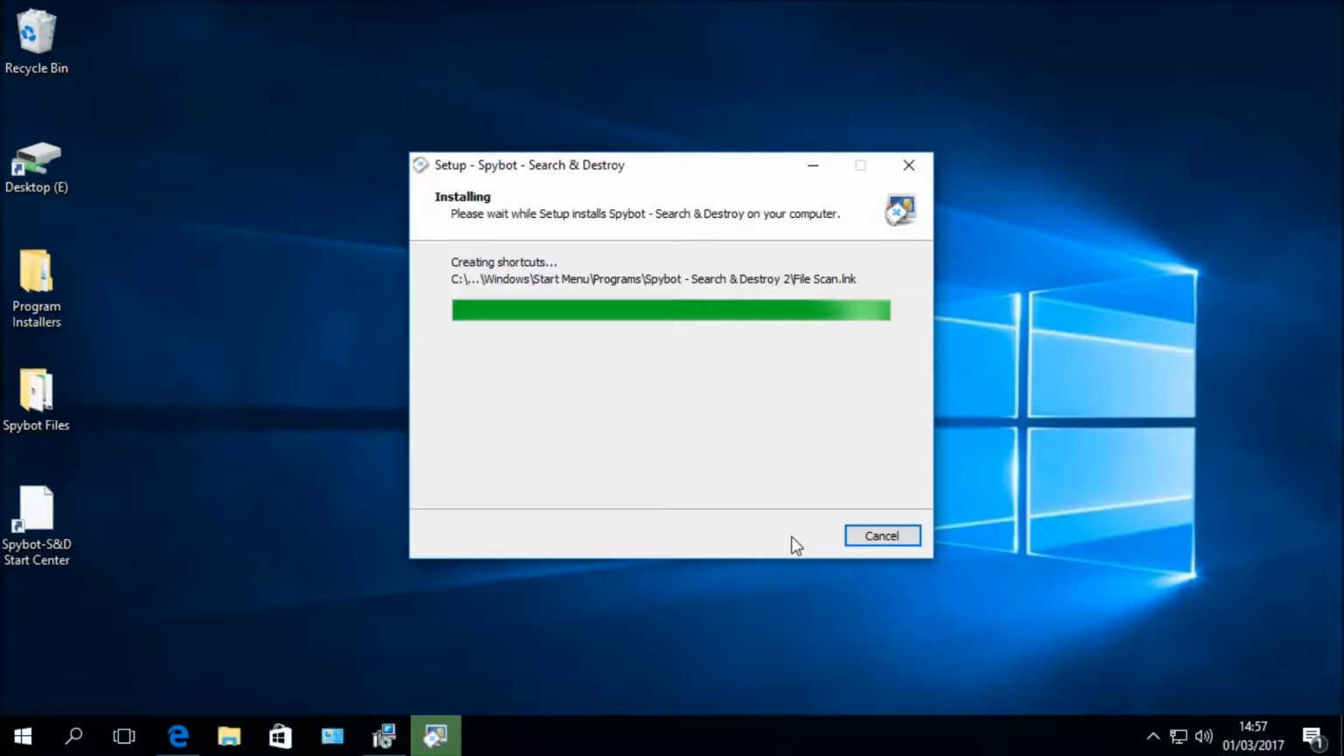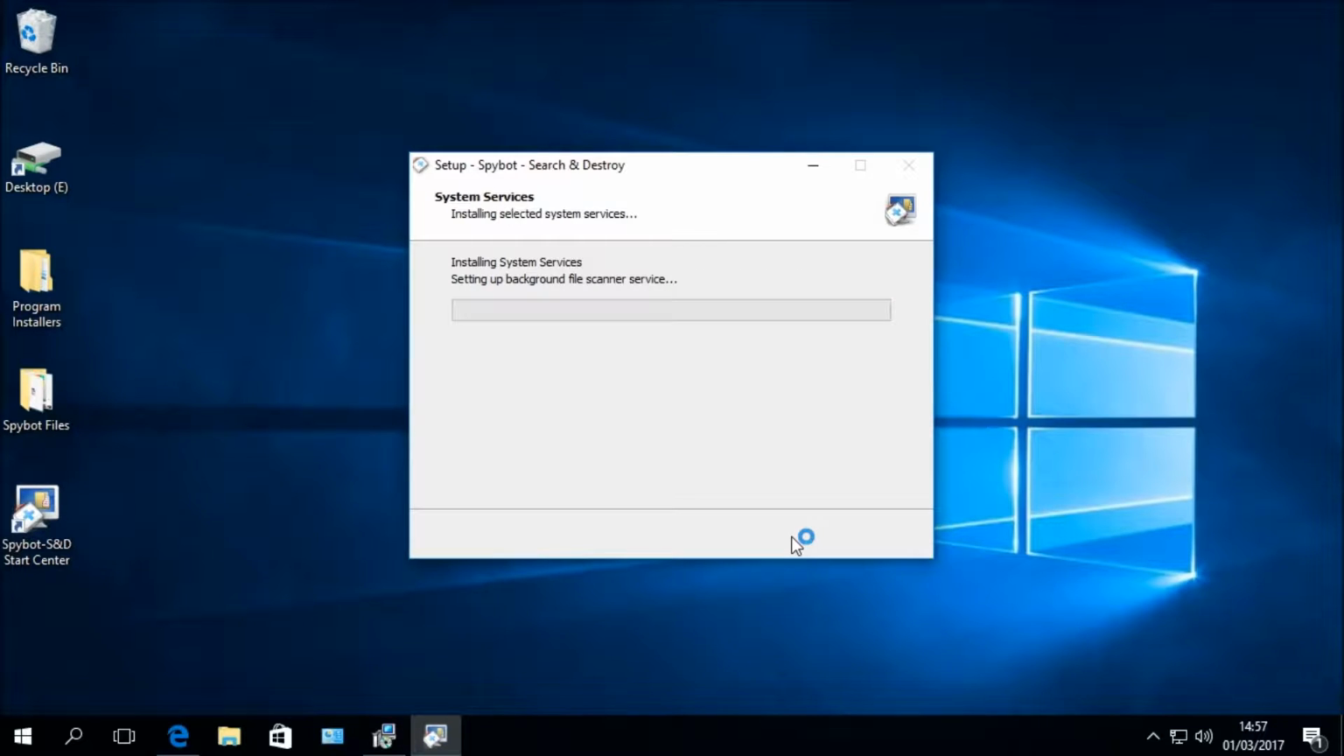We now see that the Spybot Search and Destroy Start Center icon has appeared on your desktop, and that the installer is currently installing system services. Again, please wait a few minutes for the installer to finish configuring Spybot.